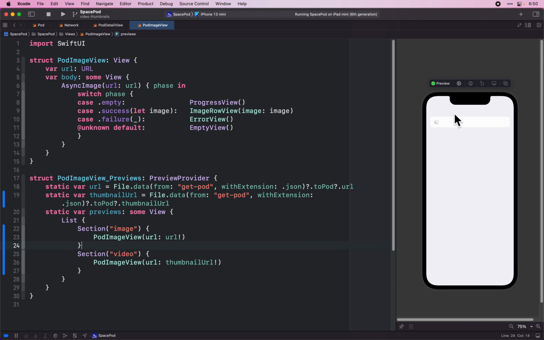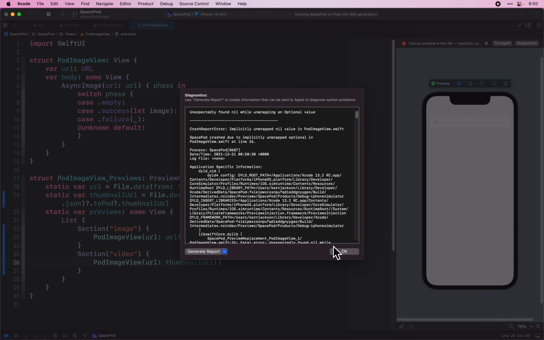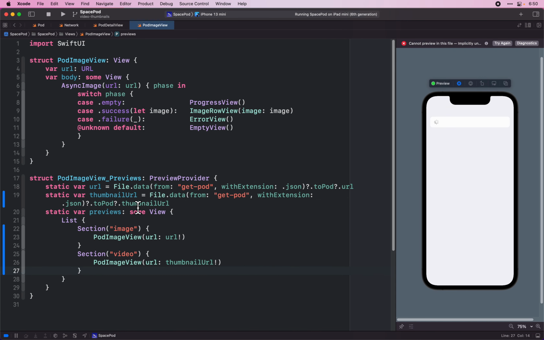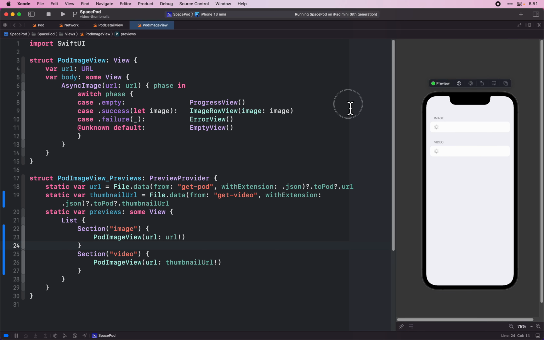Let's try running again. We should get two rows. Oh, let's see, we forgot something. Let's see what it says. Implicitly wrapped on 20. Oh, here we go. It didn't have a thumbnail on that one, and then we were force unwrapping. That's okay here in the preview. If we were doing that in our app, that would be bad because then the app would crash. Here it's great because it crashed right away. We knew something was wrong and we could take action to fix it. So that's looking pretty good right there.